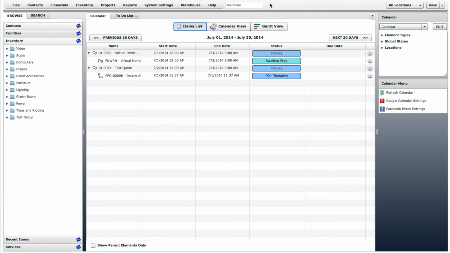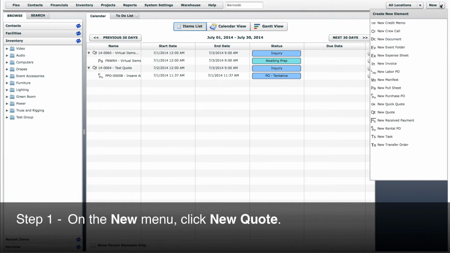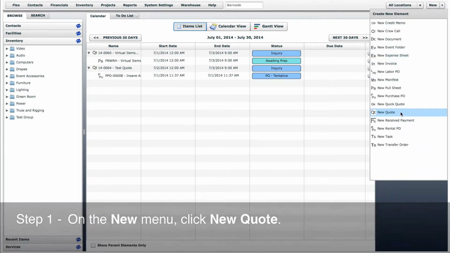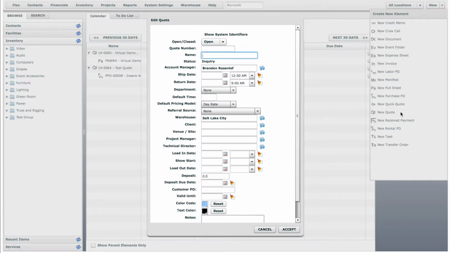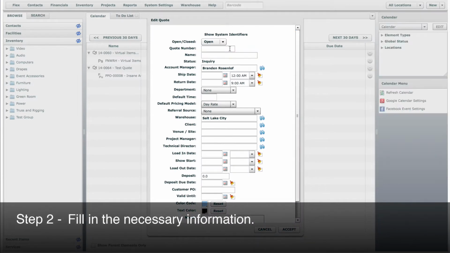In this lesson, you will learn how to create a quote in your Flex system. Step 1. On the New menu in the upper right-hand corner of the screen, click New Quote. Step 2. Fill in the necessary information.